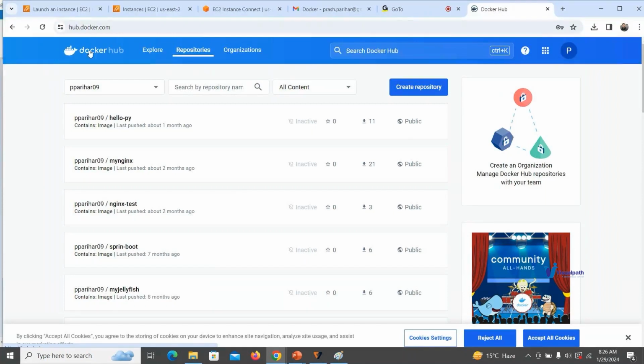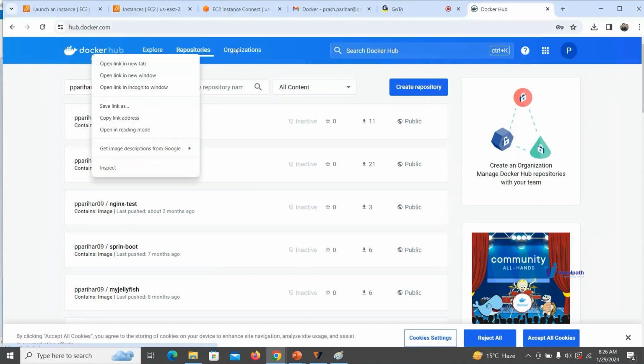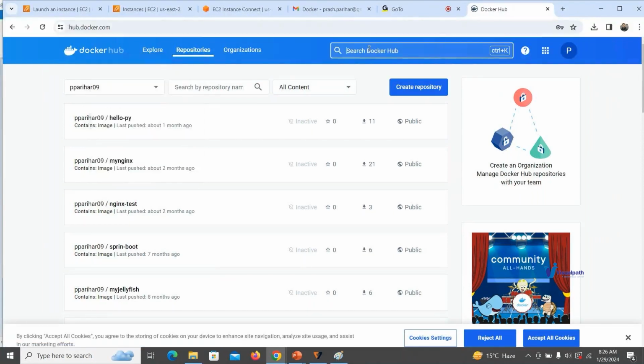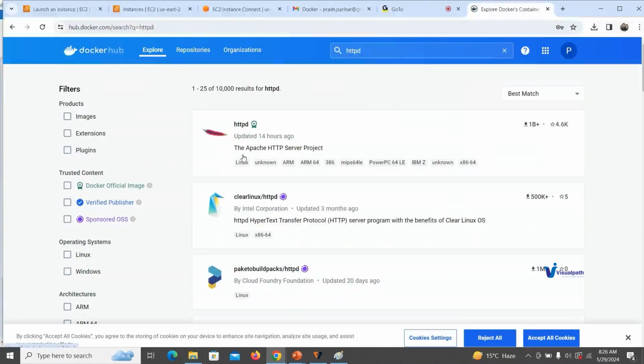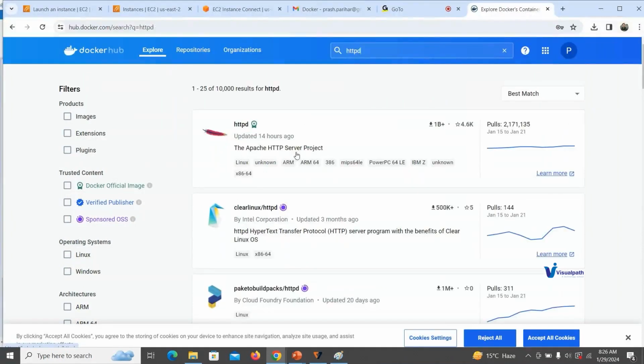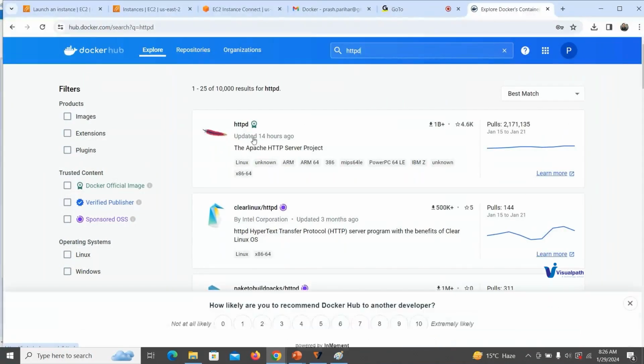All the images are over here. So let me go and search for an image. For example, we can search any image, Apache or anything. HTTP server, if I want to search, for example. HTTP server is basically Apache server, the web hosting server. So we can just go and pick this one.